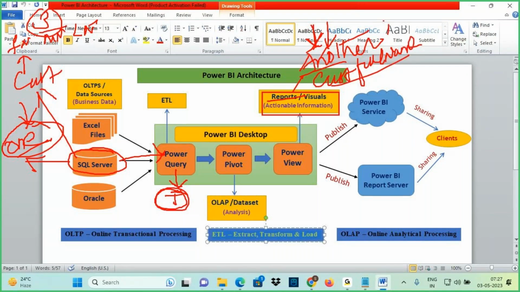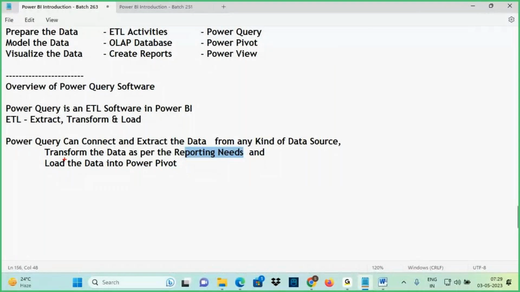What you need to do is take the customers table to Power Query. You need to transform the data in the customers table how you need to show it in the report. The transformed data you need to load into the OLAP database, into Power Pivot. So that is the second step. Power Query has the capability to transform the data how your client wants it as per the reporting needs. The transformed data Power Query will load into Power Pivot.